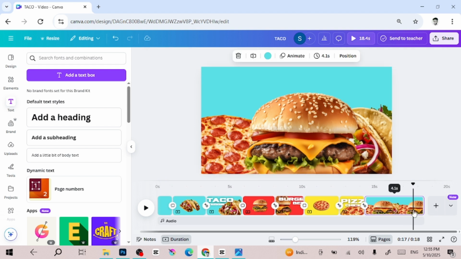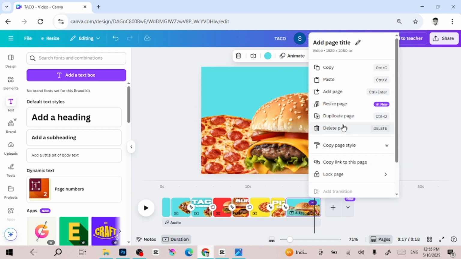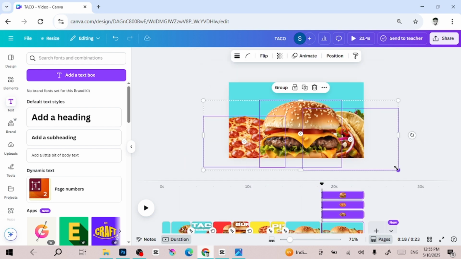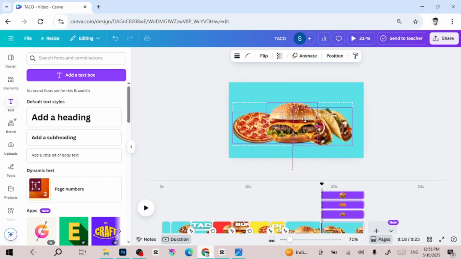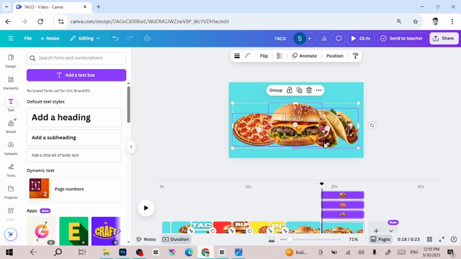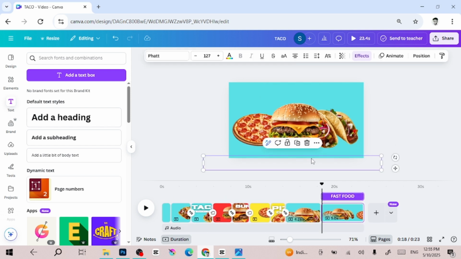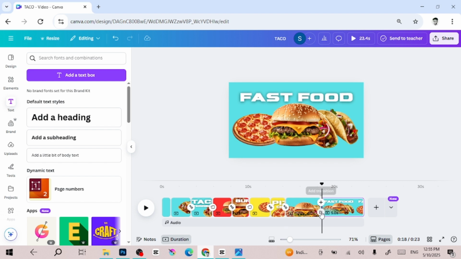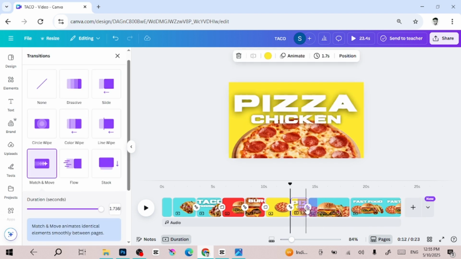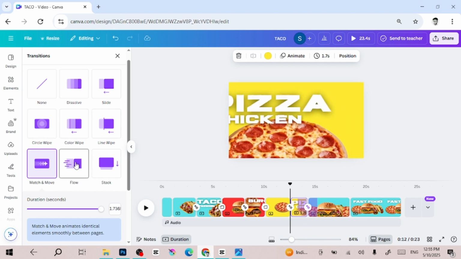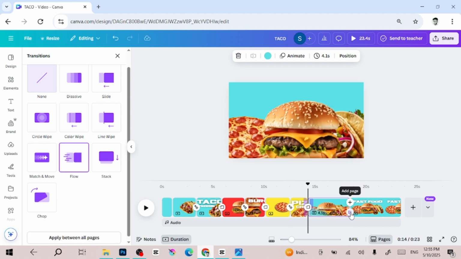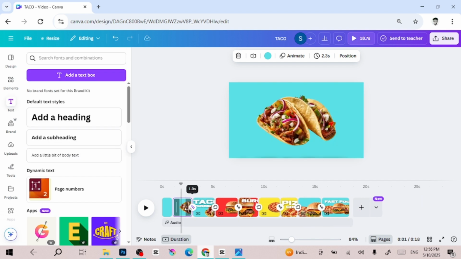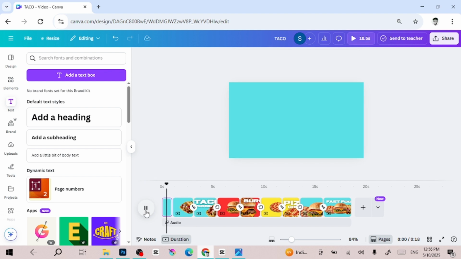So then guys, I will click on my page, and I will click on these three dots and click on duplicate page, and I will select these three items, and I will make them in the middle like this, and I will put my text here, fast food, and I will go between these two pages and click add, and I will click on flow, and I will come here between these two pages, click add transition and click match and move and make it like this. Right now this is the final result.